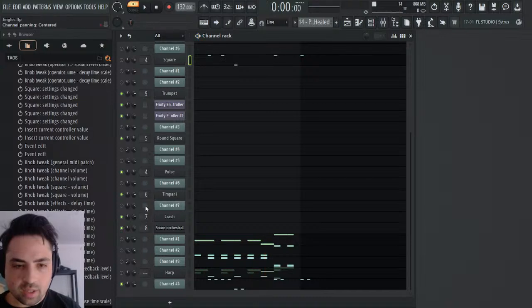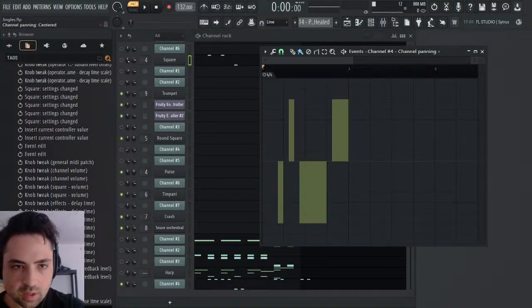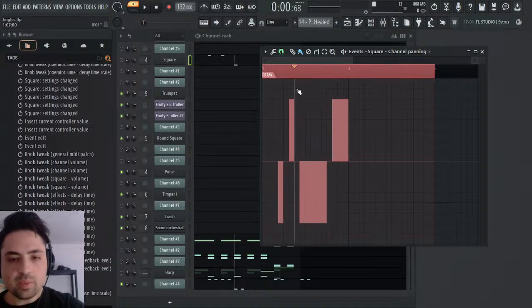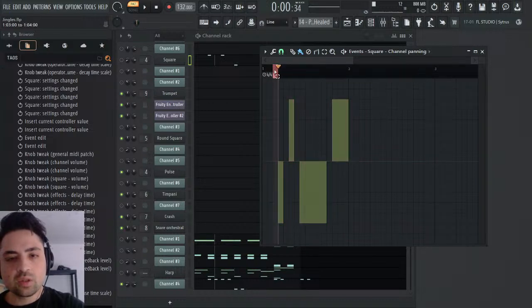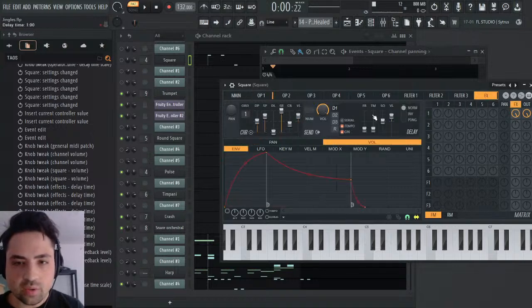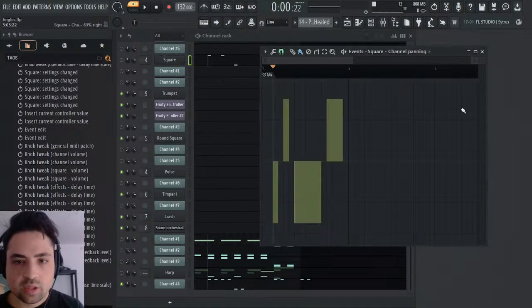Well, let's go and grab this panning, and then we'll paste it here. But I want to know if that's on the echoes or if that's on the actual note. Okay, it is on the echoes. So that means our echo is switching around. So we're going to disable this echo and do it in post.